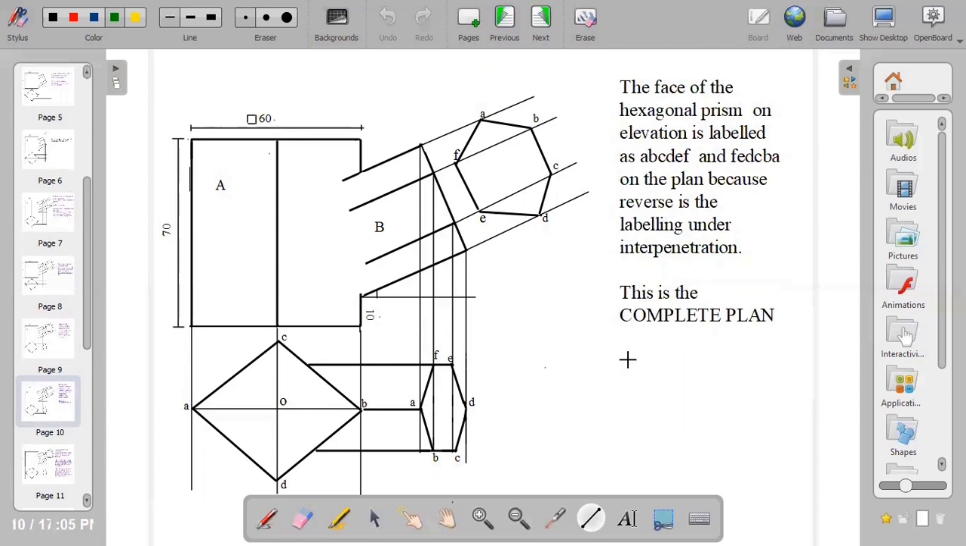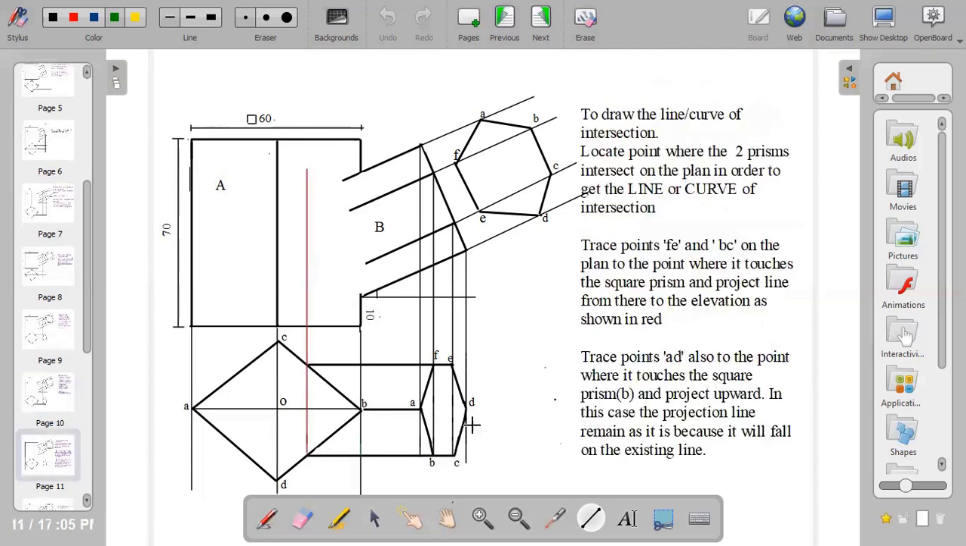So now the face of the hexagonal prism on elevation is labeled as A, B, C, D, E, F, and F, E, D, C, B, A on the plan, because reverse is the labeling under interpenetration. All right, the next step is to draw the line or curve of intersection. The two solids we have are line objects, so definitely the intersection will be a line of intersection and not a curve of intersection. So now, how do we get the line of intersection?